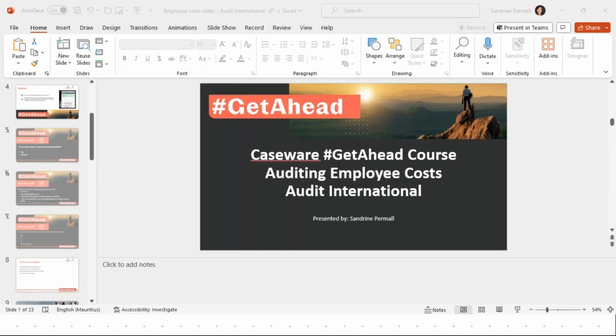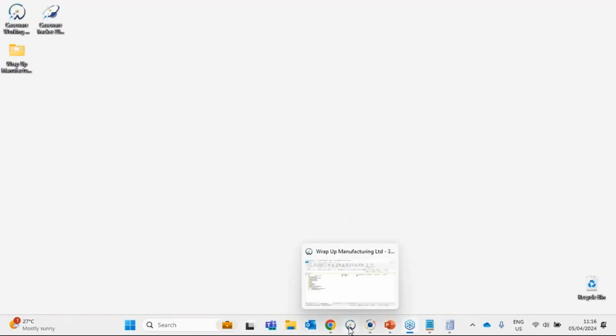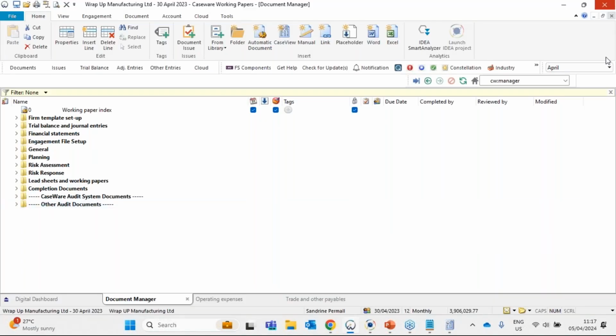So I'm going to escape that slide and go to my Wrap-Up Manufacturing Limited. And before I start opening my different documents, guys, we're going into the serious part of this training session. I would like you to use the hands raise option in GoTo just to give me a sense of whether you have been able to download the course material.